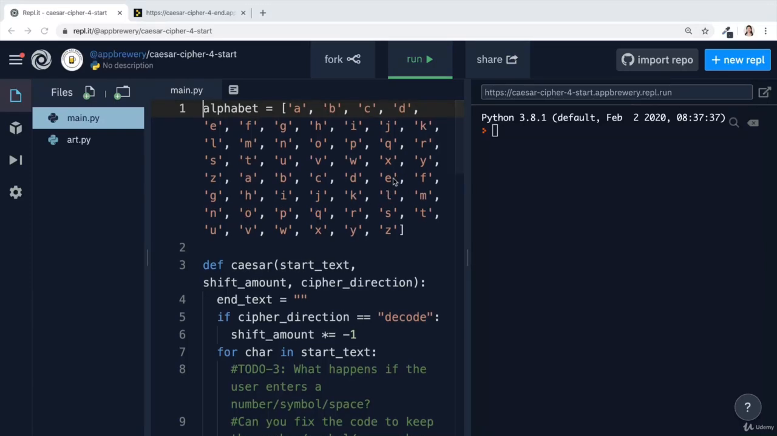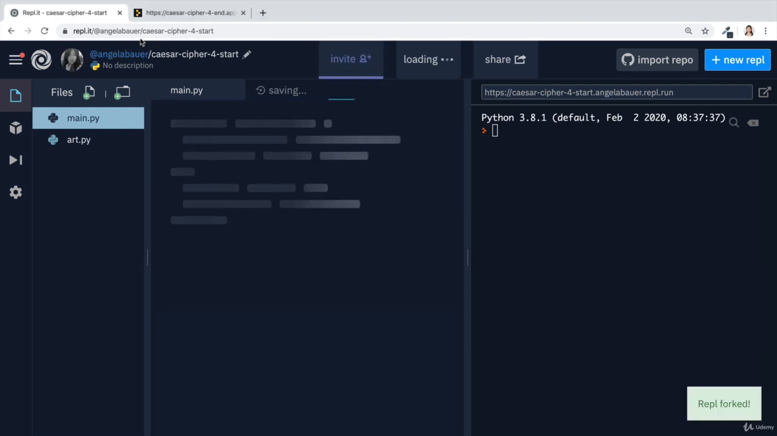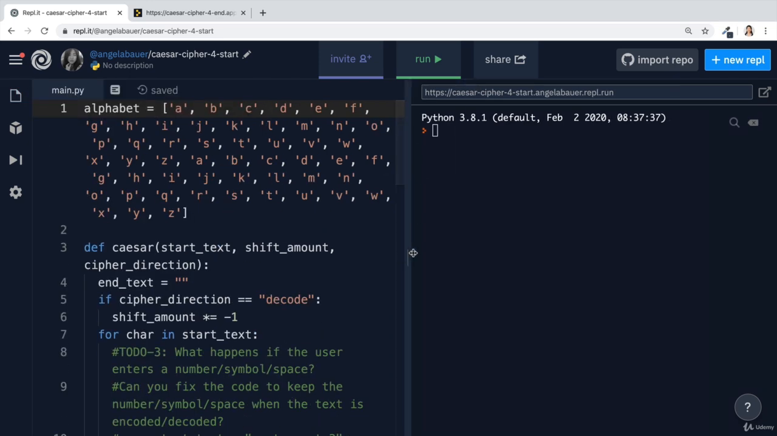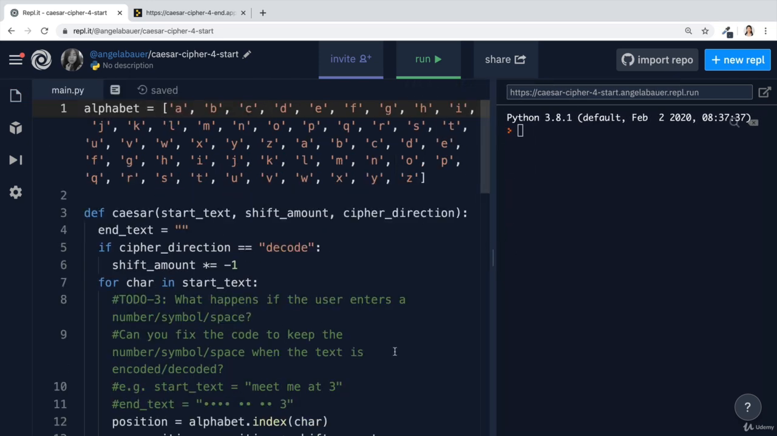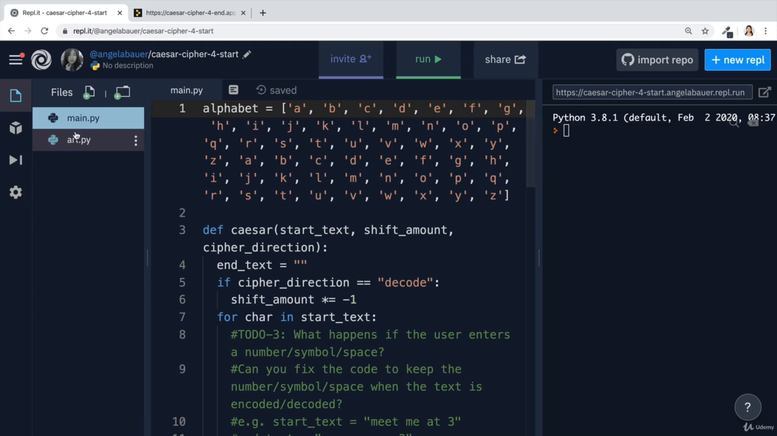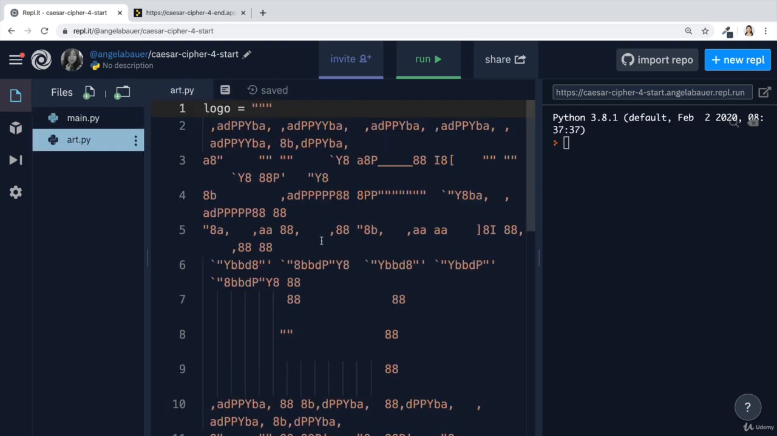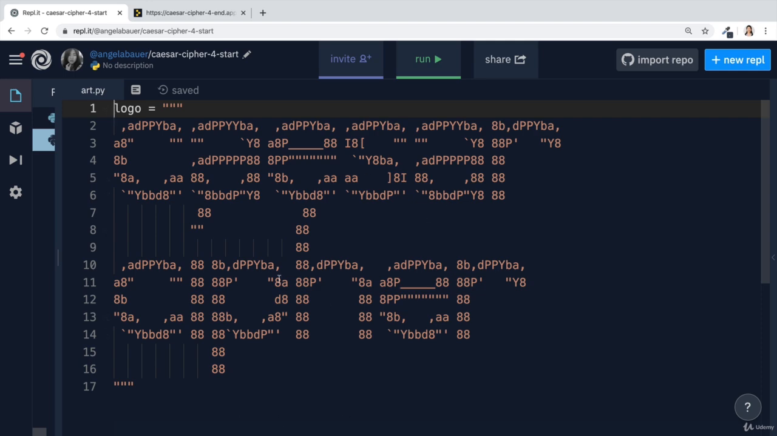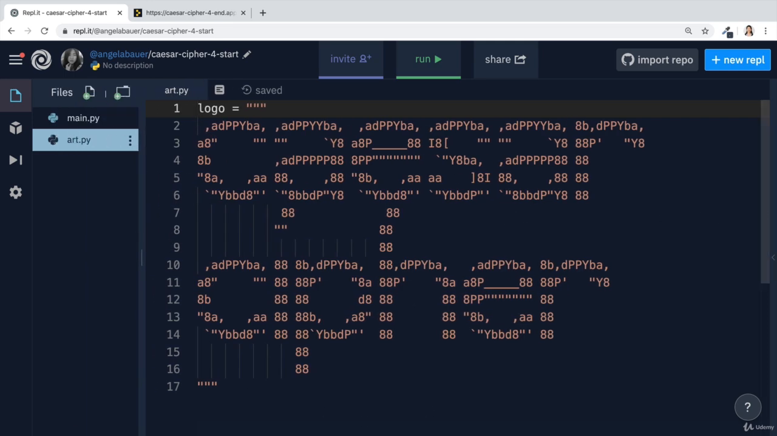All right, we're about to cross the finish line. We're on to the last part of our Caesar Cipher, and we're going to complete it in this lesson. First, go ahead and fork your own copy of part 4 of the Caesar Cipher starting code. And notice, firstly, we've got an extra file here called art. And this, if you expand it fully, you should see an ASCII art of our logo.